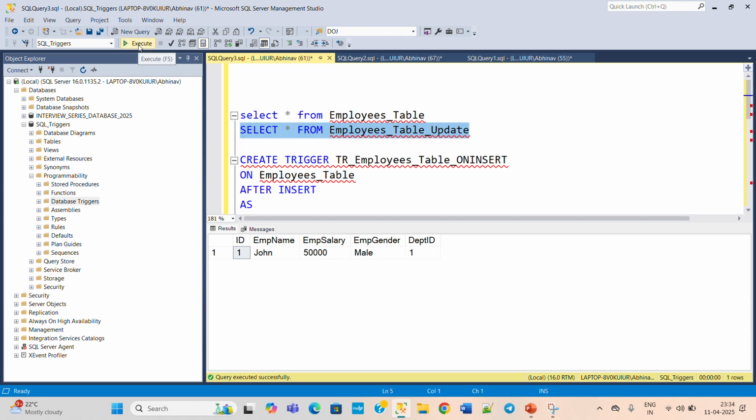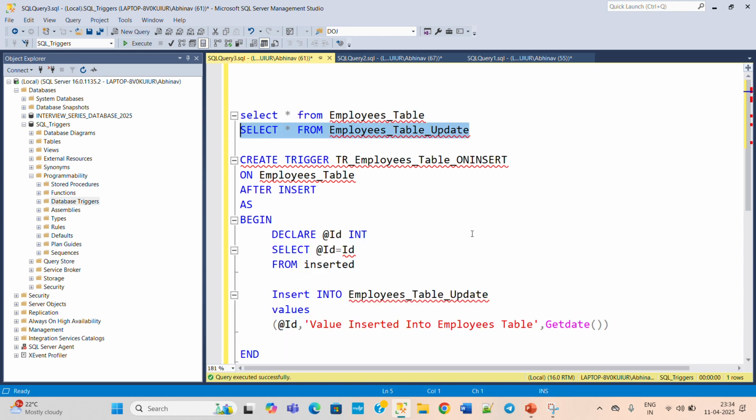So what are the records here updated? See, id 1, and then value inserted in employee table, and then record created time is the current time it is providing, getdate. Okay, so 11/4/2025. Okay, that is clear to everyone. Now how to create a trigger is clear. And then we will check, and this insert trigger is also clear to everyone. After insert trigger is also clear to everyone.